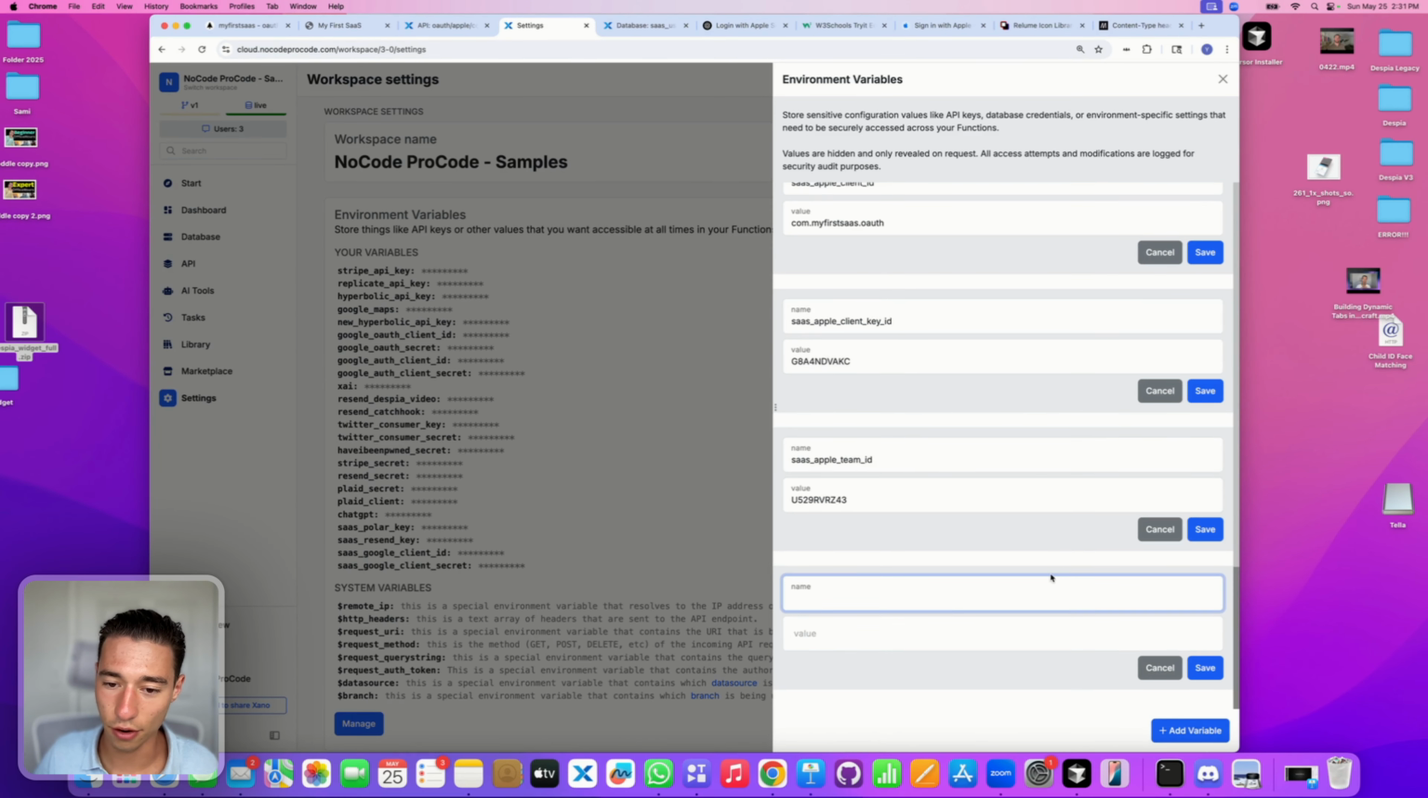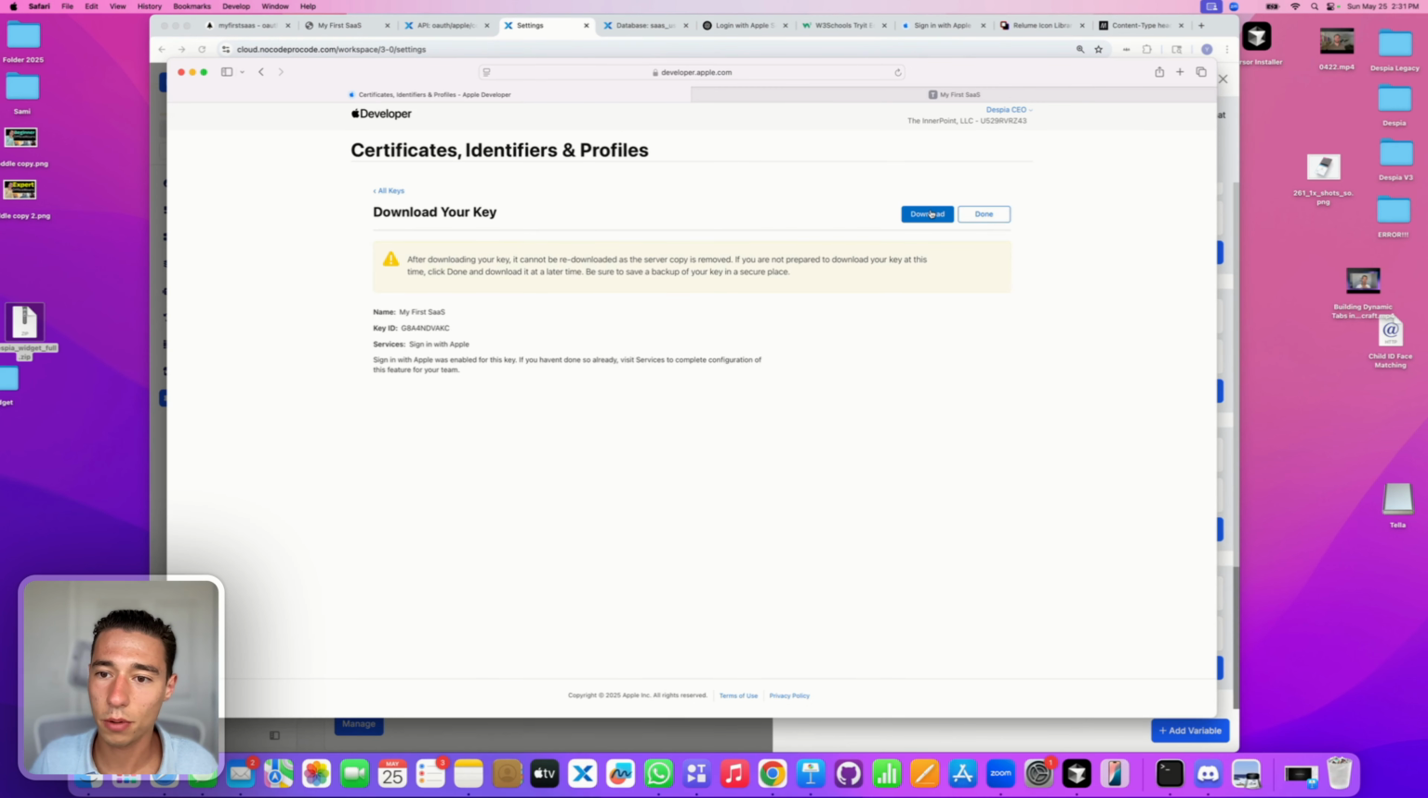We'll add another variable that will be SaaS underscore Apple underscore key, and we'll do secret key. Secret key. There you go. So now we are going back in here, and now we will download our secret key. Okay, I got the secret key.